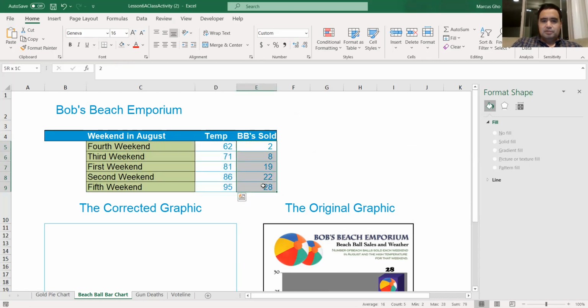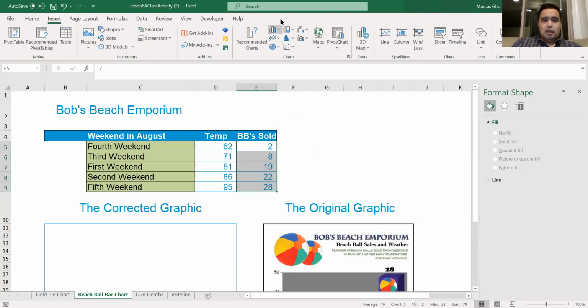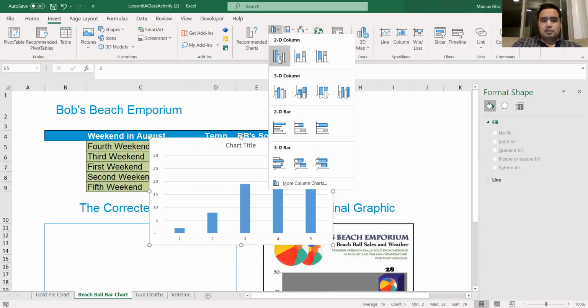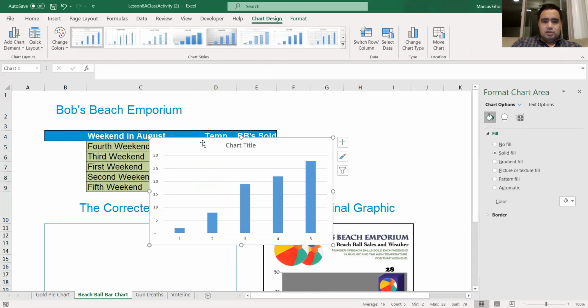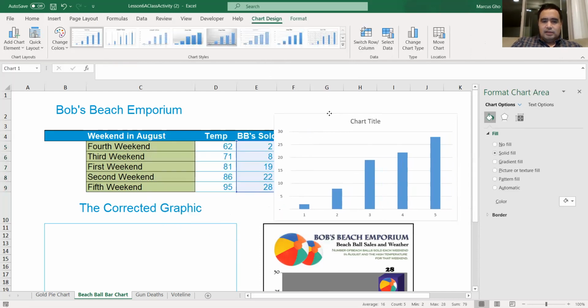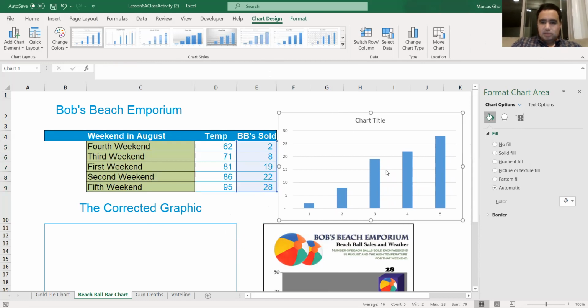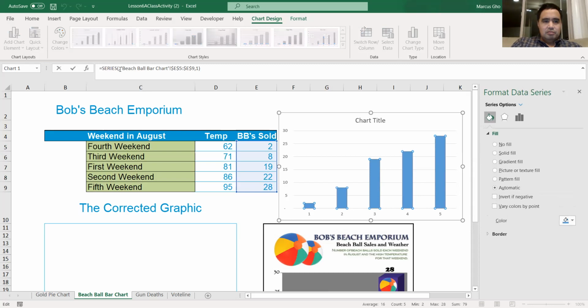my tables, beach balls sold. I go to Insert, and I'll make it a bar chart. And I can right click and do the Select Data, but it's a little bit faster if I just click the data set. I go up to the middle between the two commas. I'm just going to grab the temperature. And that's down here at the bottom.